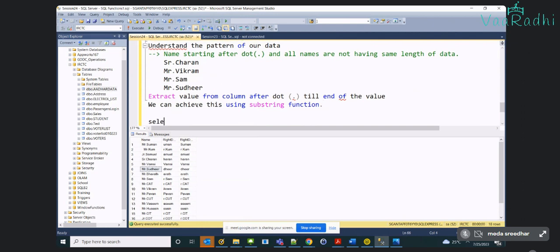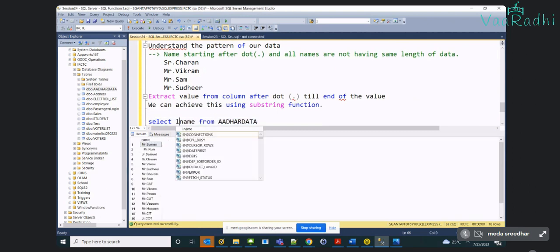So select name from Aadhaar data. This is our data. Now what I'll use, I'll apply LTRIM on my column. First I have to apply LTRIM on my data, and after applying LTRIM, I'll apply RTRIM on top of it. You can use it vice versa too: inside you can use RTRIM and outside you can use LTRIM. So what happens with this? Both leading and trailing spaces will be eliminated from your name column data. Clear?